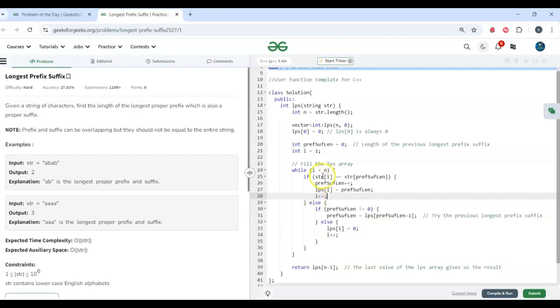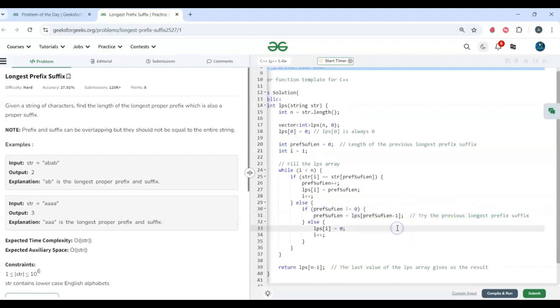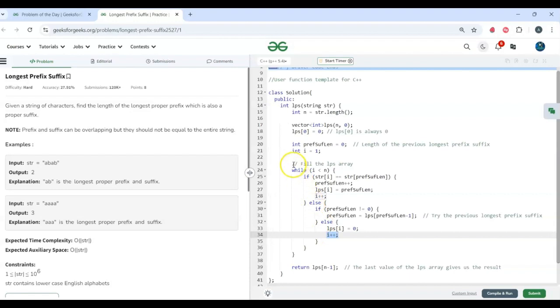And if it doesn't match, we have two cases where we need to check the prefix suffix length pointer. If it is not pointing at the initial value, we'll move to its previous longest prefix suffix value, and if it is pointing at the initial index, which is 0, we'll update the LPS array with 0 and we'll move the pointer to the next value for further processing. And finally, after filling this array, the last value of the LPS array will give us the result. So we'll return the LPS of n-1. So here the time complexity would be O of n and space complexity would be O of n, which is our expected time complexity and space complexity.